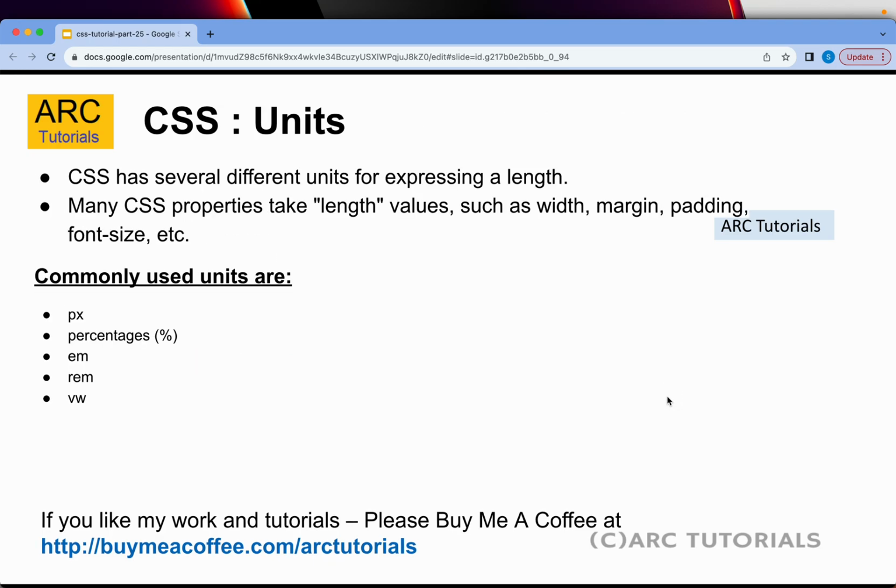Alright, so what are CSS units? Units are nothing but a measurement. Think of it like a measurement that we can use to specify the size or the distances in your style sheet for elements. There are different ways of expressing that. The commonly used units are pixel, percentages, EM, REM, and viewport width. These are some of the commonly used.